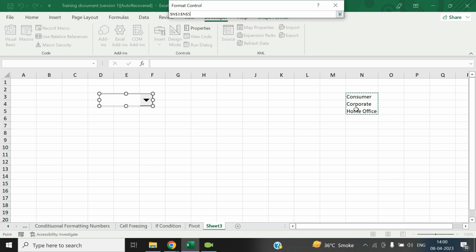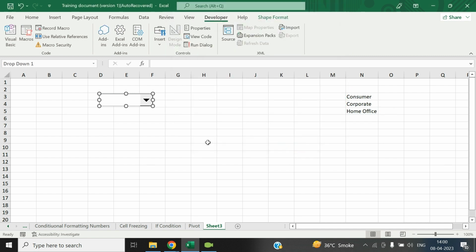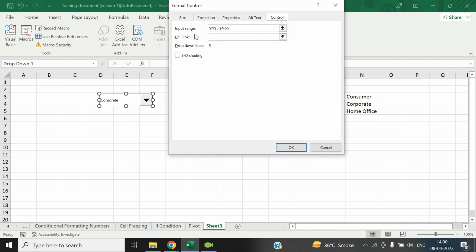My input range will be this. Now you see that all three options are appearing in my drop down. There is one more thing it is asking, that is cell link. I should link this particular cell with my form control.